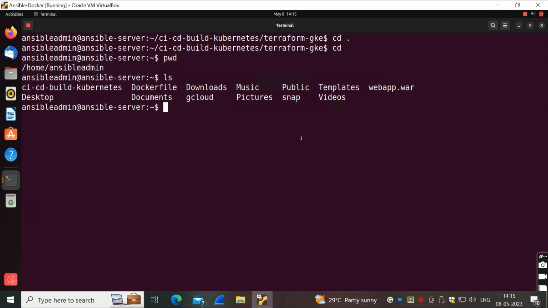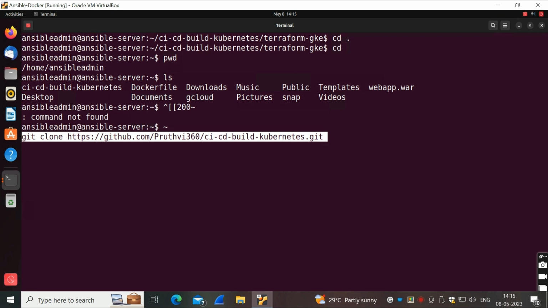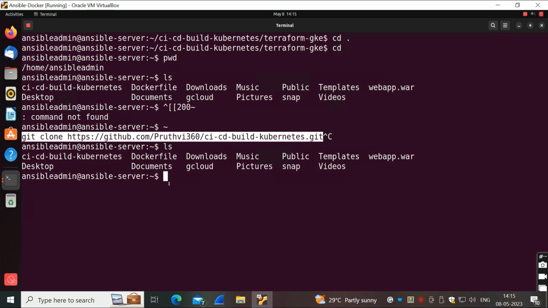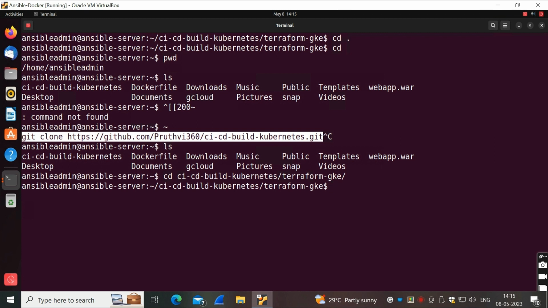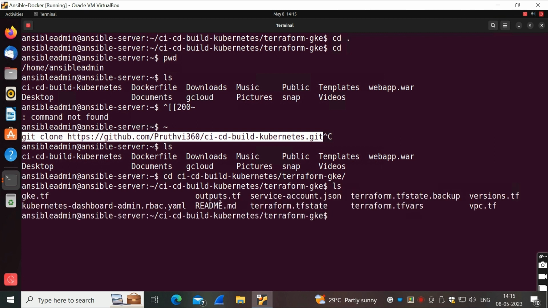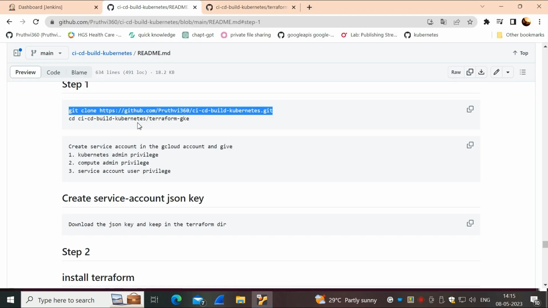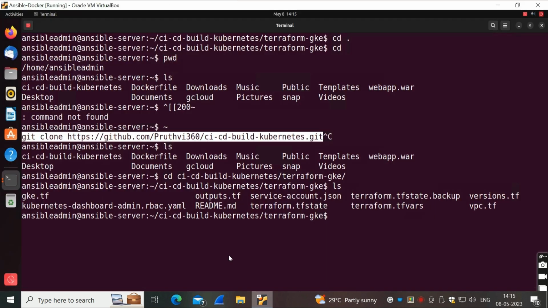Since I already have the repository, we don't require it. That's the reason I'm canceling. Once you clone that repository, you will get this directory. You can go inside that directory and Terraform. You can type ls. These are the files present that you can use for your Terraform. You have to go to this directory, and after that you can see those files over there.